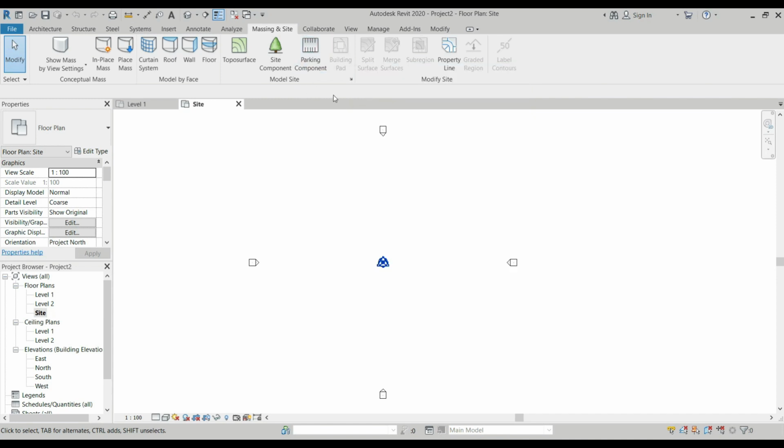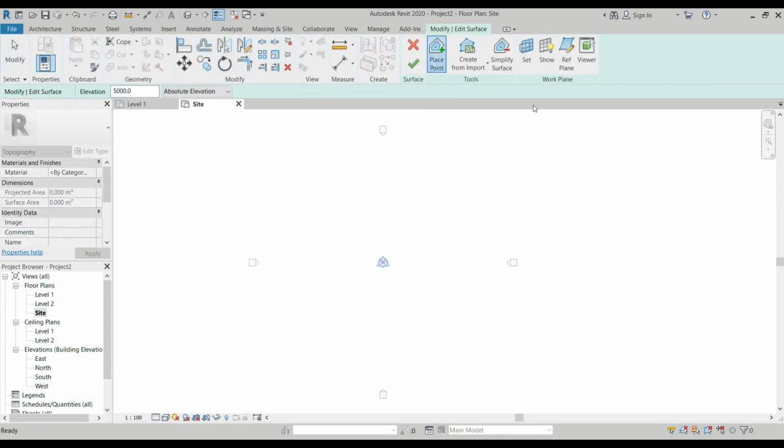So to create our site or lot, there are two ways. The first way is by using the top of surface. If you click this one, we'll go to our modify tab. These are the tools for creating our top of surface or site. You can see here the place point, then create from import. With place point, you're going to place points to create your site.